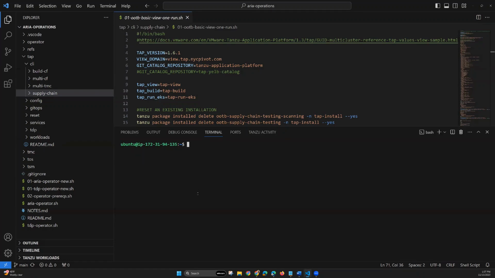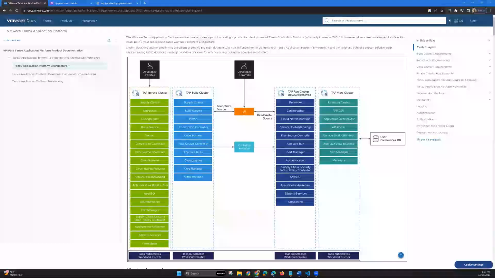Now, before we get started here, I just want us to have a refresher by going over to the reference architecture diagram on the docs page for VMware. We're going to run a script per each of our 3 clusters. And in this video, we're going to install all of the components you see listed here for our TAP View cluster. Now, we're going to be mentioning what's called a profile. So we'll configure the TAP View cluster with a view profile so that TAP knows that these are the components to install. And we'll see what that looks like in the configuration file in just a moment.